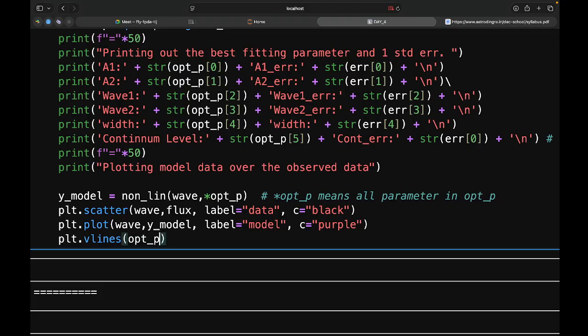So the first vertical line will be at wavelength 1, the optimized parameter at index 2, with y minimum equal to 0, and y maximum will be up to the maximum flux value. So the line will start from y equals 0 and end at the top tip of the plot, which is basically flux.max, where the flux value is maximum.